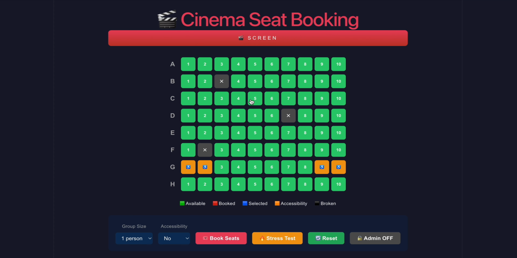Special cases are handled separately. These grayscale seats with X marks are broken seats. They are treated as permanent walls and completely skipped by the algorithm. These orange seats in row G are accessible seats, reserved exclusively for customers who need accessible seating. And finally, the admin override button bypasses all the rules completely when needed.